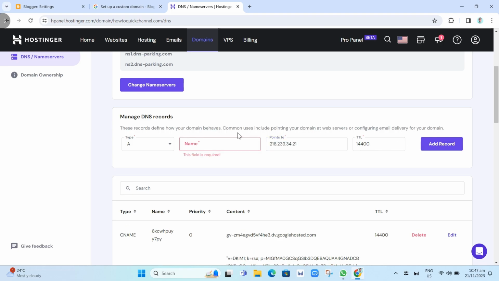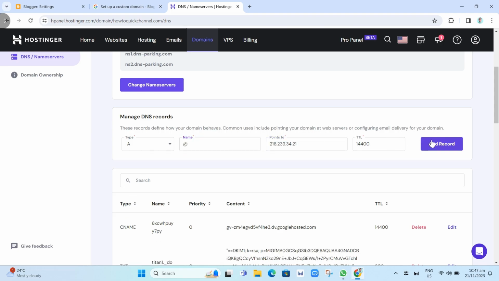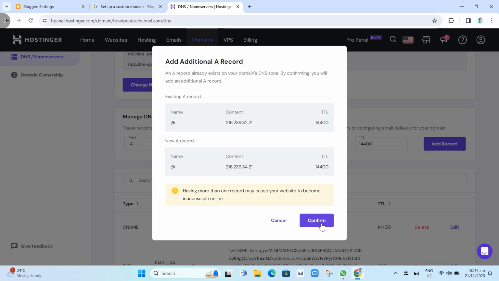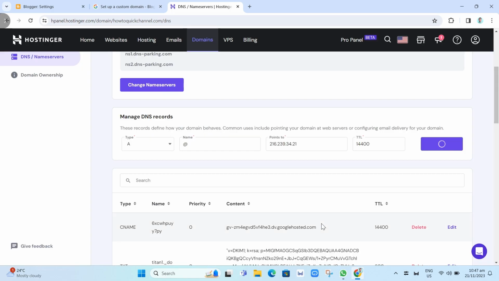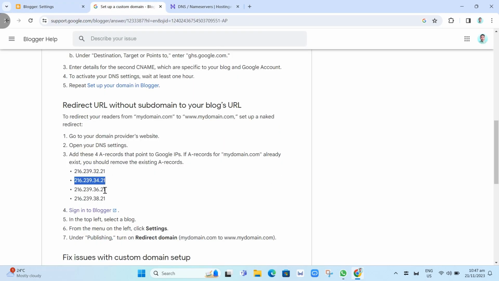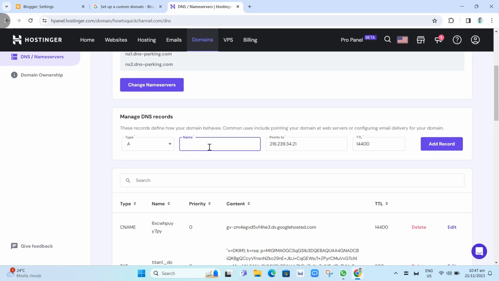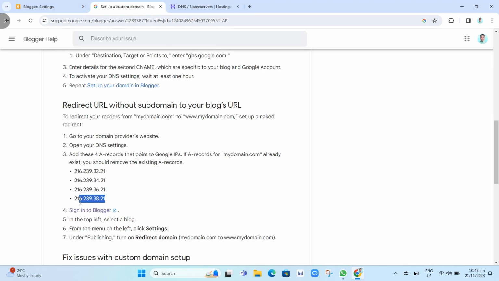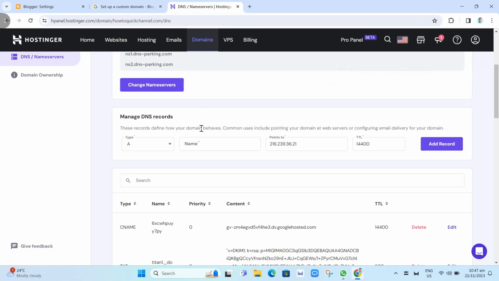Basically, you just need to put the @ symbol and click add record. If you see this prompt, just click confirm. On the third one, we're going to go back and copy this 36. Same method: put the @ symbol, paste here, then add record, and again confirm. On the last one, go back and copy this 38. Again, @ symbol, then Control V to paste it here, then click add record.